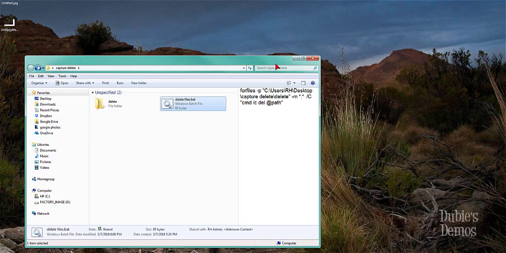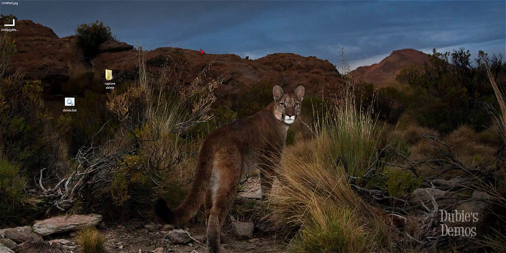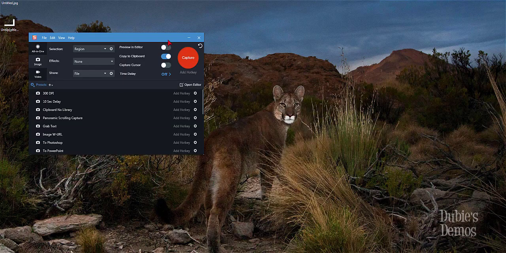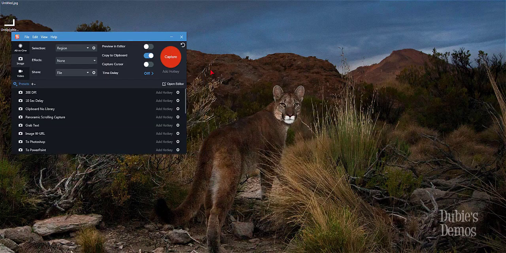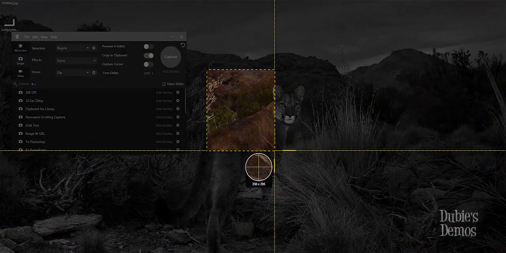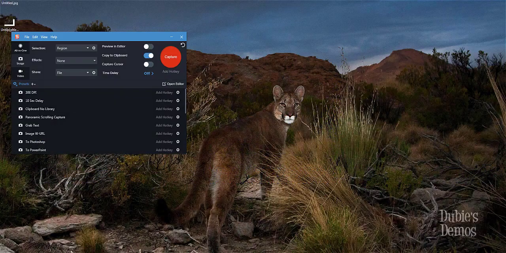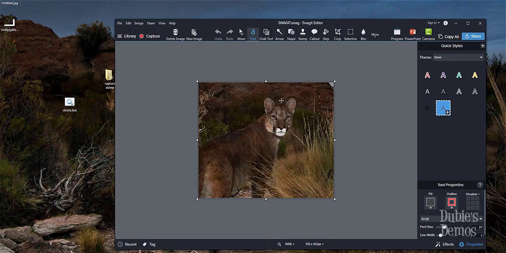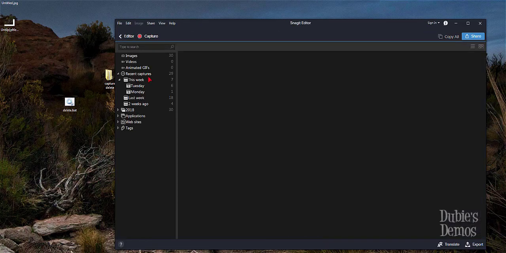Now what I want to do to make sure this is working, we'll go ahead and close this for a minute here. Let's go ahead and make a capture. I'll use my Clipboard No Library, and let's move this over here for just a second, and I'll go ahead and make my capture, and we'll just get a shot of this guy here, or girl, whatever it is. Okay, and I'm going to shrink that down. Let's open up our editor. There it is. And if I go to today, there's my capture.